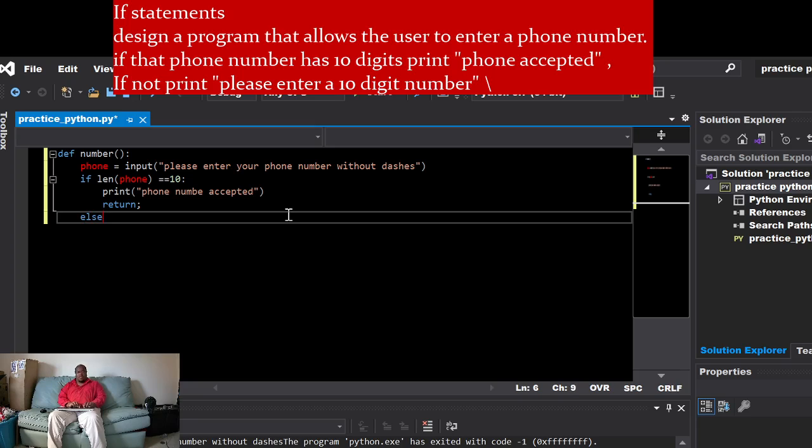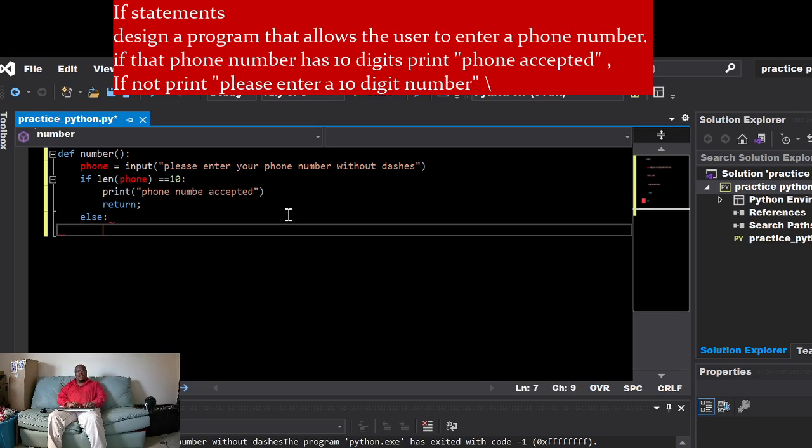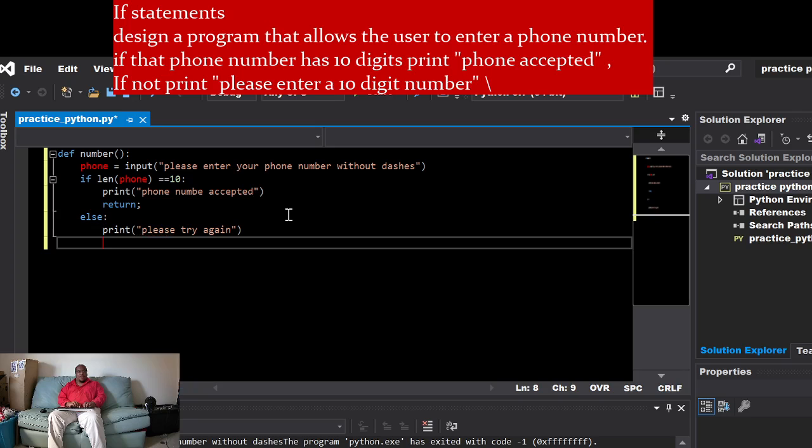And then of course you want to put the else. If the else is telling them that it's wrong, we have to let them know. So print, please try again. And then we have to call the function again so it loops them back.